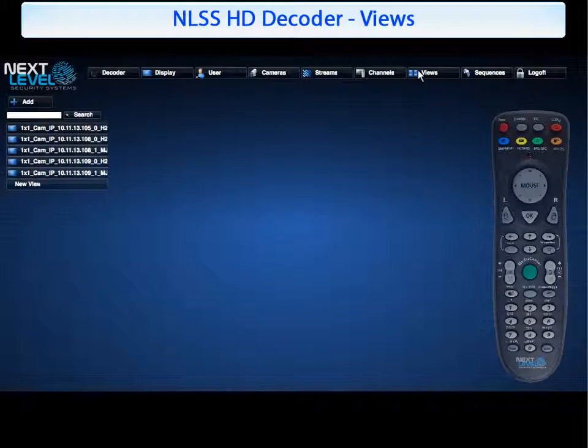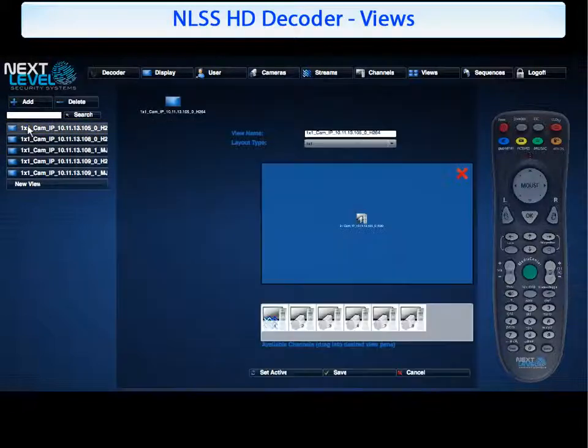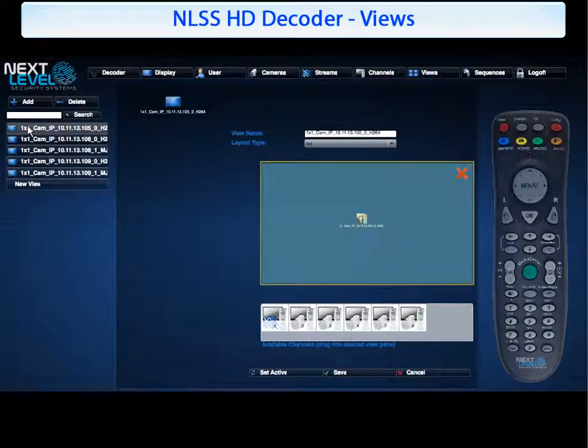We will take a look at the parameters that make up a view by clicking on a view from the list. These parameters are the view name and unique name for the view. Layout type. Select the layout from this drop-down menu. The panes graphic reflects the selection. Panes, used in conjunction with the available channels graphical list.